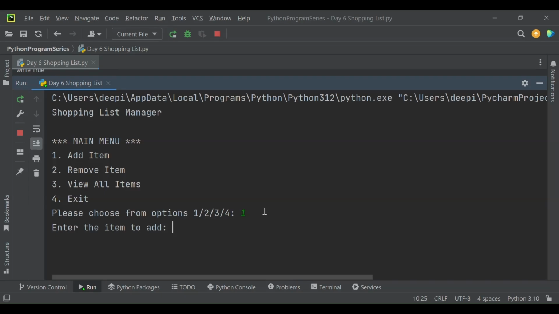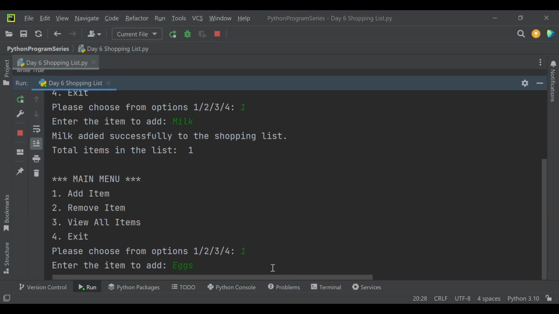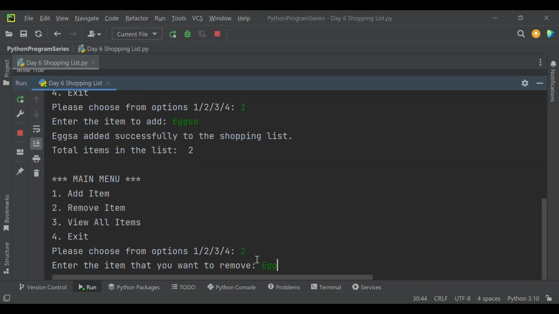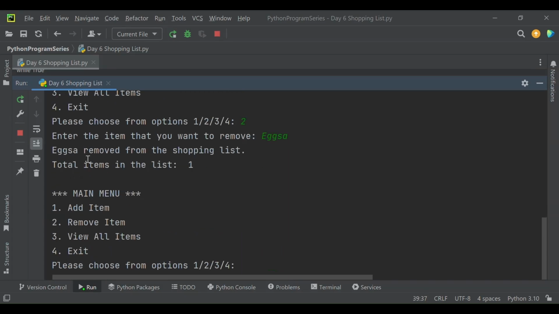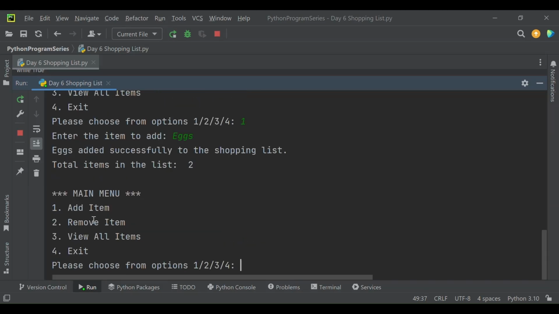Let's add the first item, which is milk. So it's added successfully and total items in the list is 1. Let's add another item. So let's suppose I by mistake add an extra A here, and now I wish to remove it. So I will enter exa, and now exa removed from the shopping list, and once again we have total items as 1. This time I add eggs, and then I decide to view all the items.